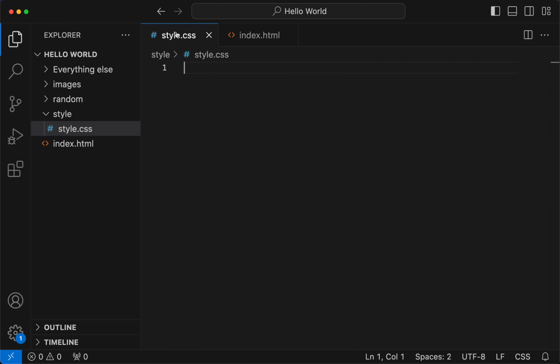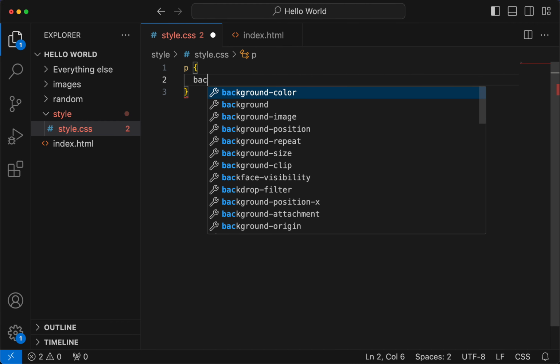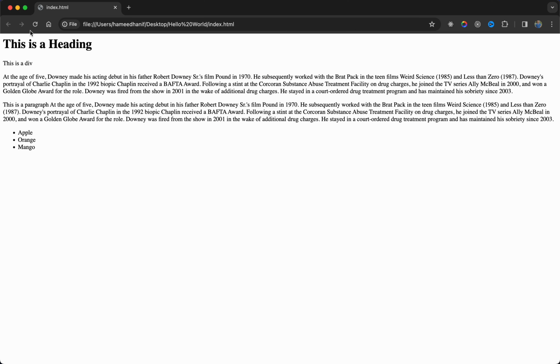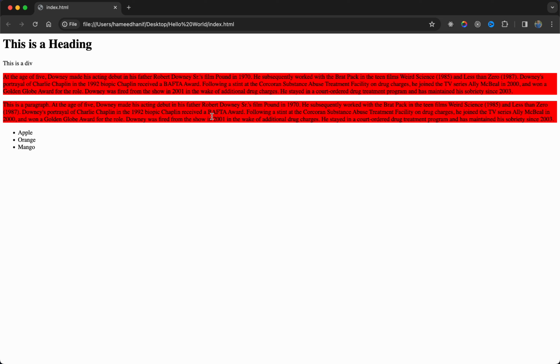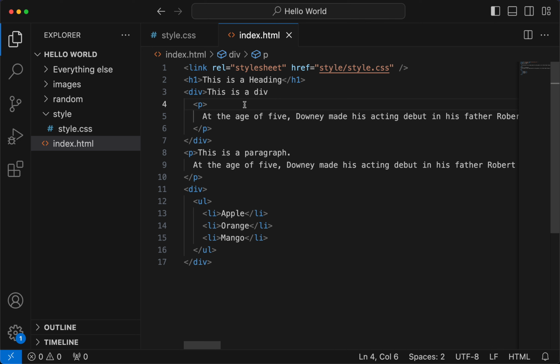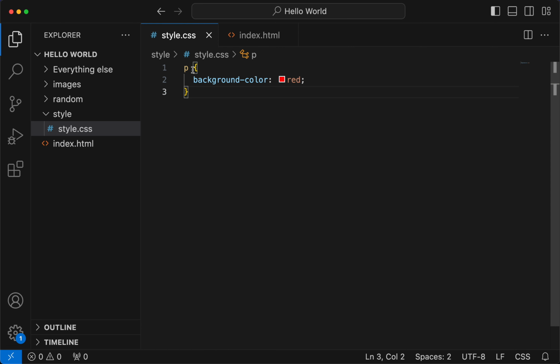Let's say we have a paragraph tag. I'm going to say this paragraph tag background color is red. What do you think happens? So all the para gets red, right? So there is one para inside this div and another para outside the div. So regardless of what, it means that all para gets this property.